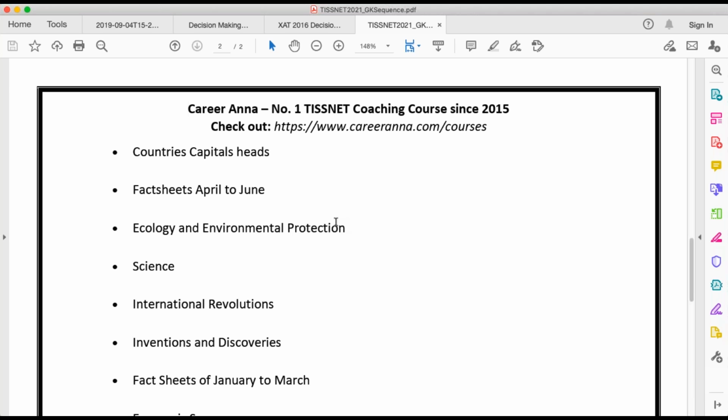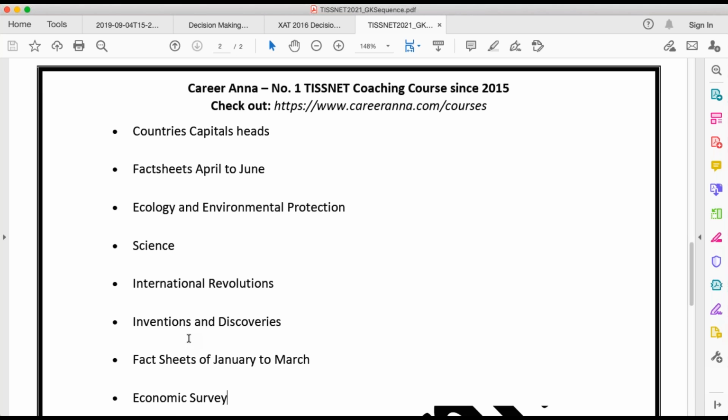Fact sheets of January to March, only if some of you have completed all or most of the above, then go through fact sheets of January to March. Otherwise, not very important. And last, economic survey. This is the least important one because of the current situation where economic survey has very less importance. I don't expect any major question to come from economic survey. So you could skip it if you don't have time.